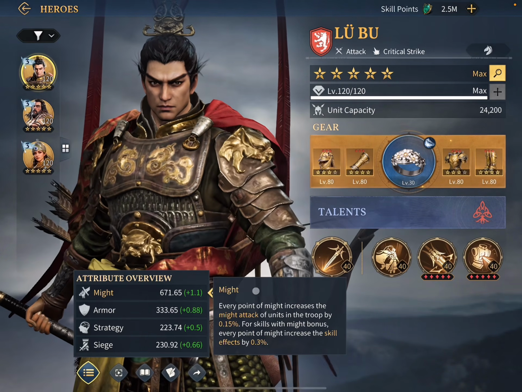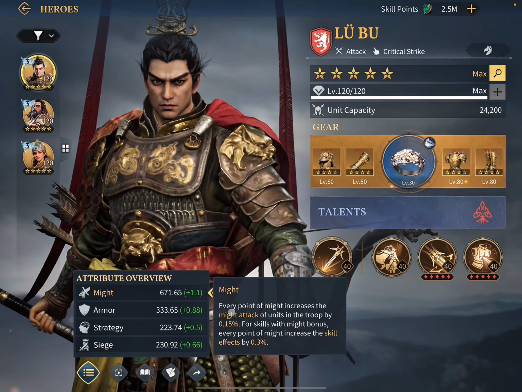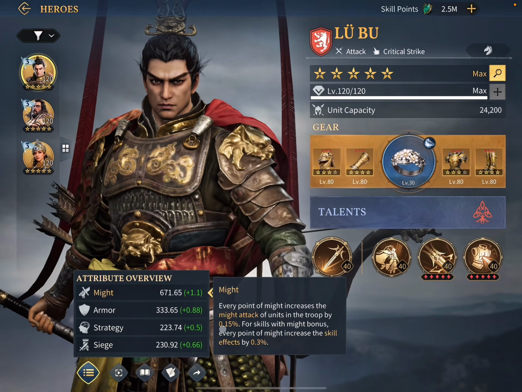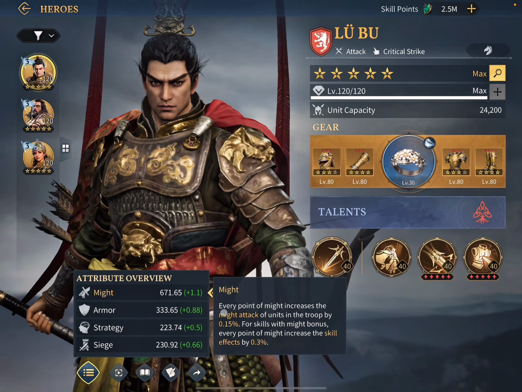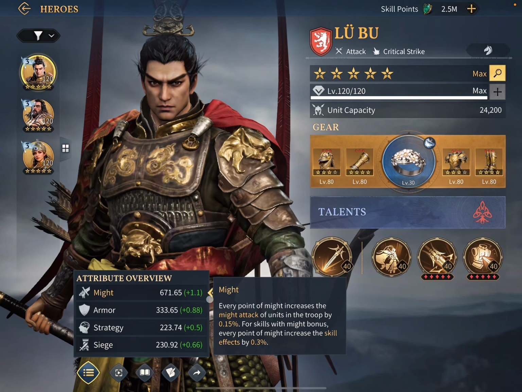When you click on the might, you see that for each point of might, you are getting a might attack of your units increased by 1.15% per point. And also in this case, it specifically buffs only Lubu.